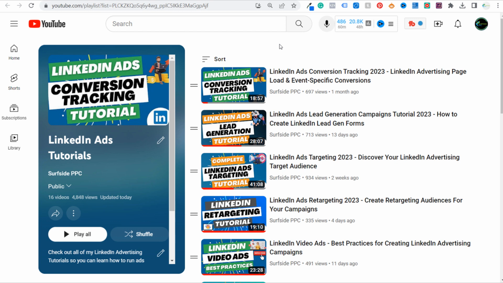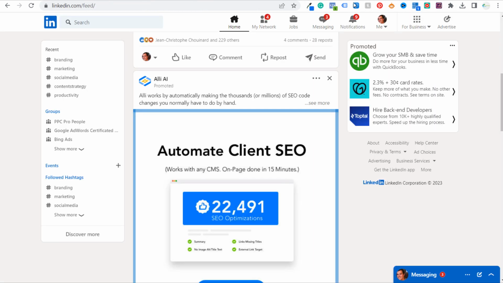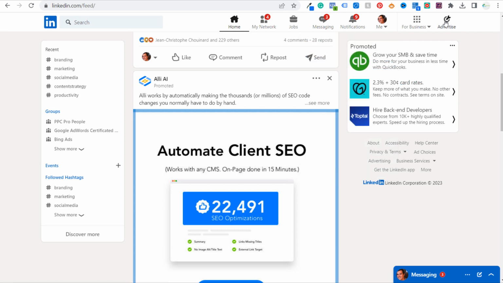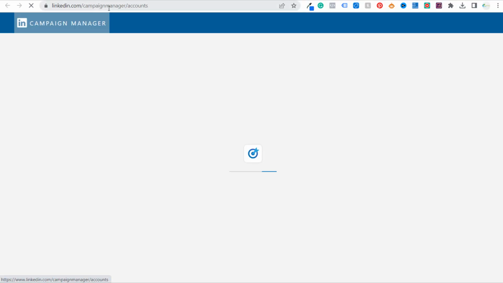Now, getting started, if you sign into your LinkedIn account, I have a personal LinkedIn account, and through my personal LinkedIn account, I have my company account for Surfside PPC. So when I get started, I have an Advertise button up here in the top right corner, and that is what I click first, and that brings me to LinkedIn Campaign Manager.